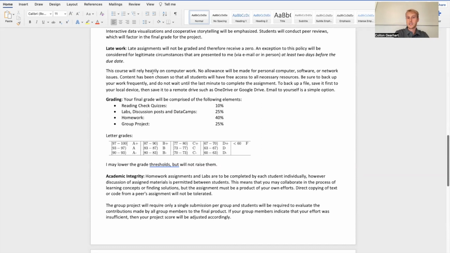On that note though, there will be no allowances for computer issues. Obviously everything that we're going to be doing is going to involve the computer. If you can't get it on your personal machine, a lot of the computers around campus have it. Definitely go to the tech center if you're having any issues.